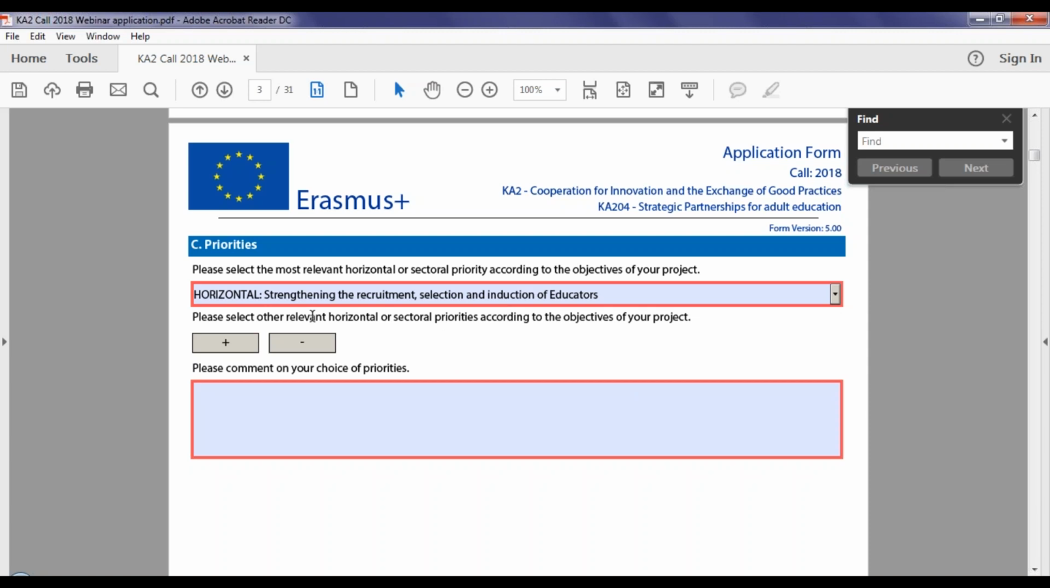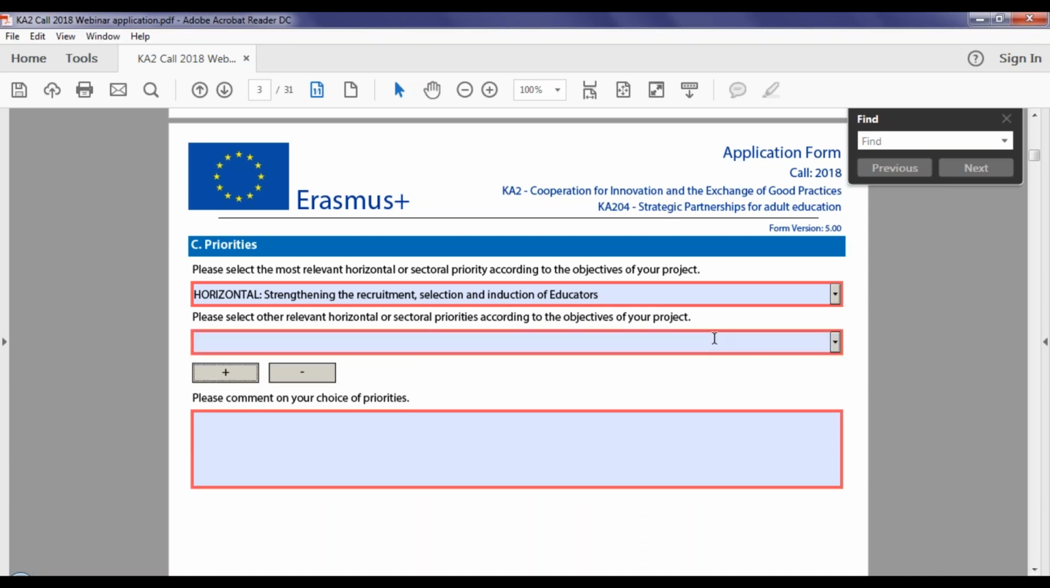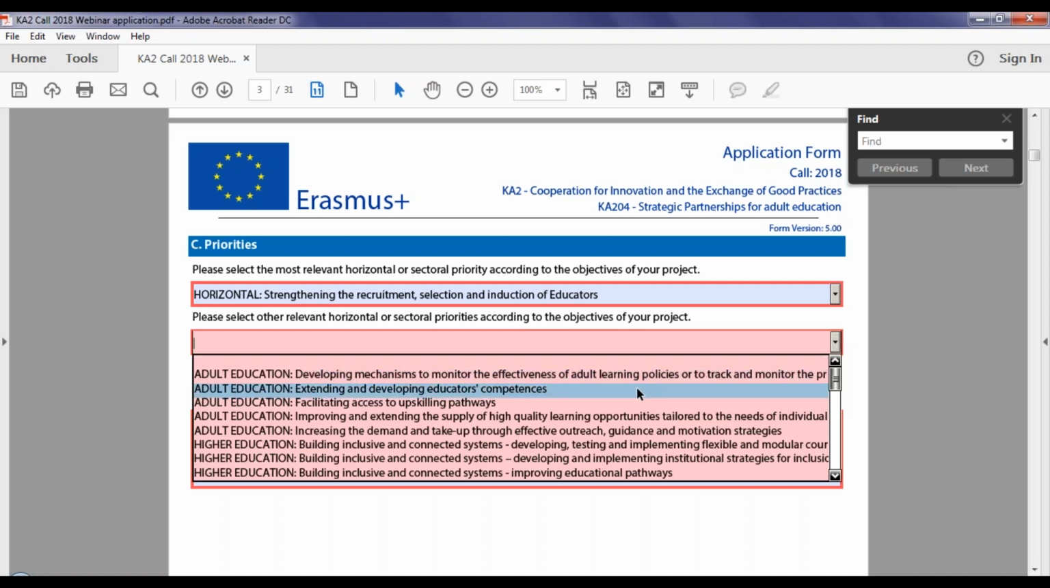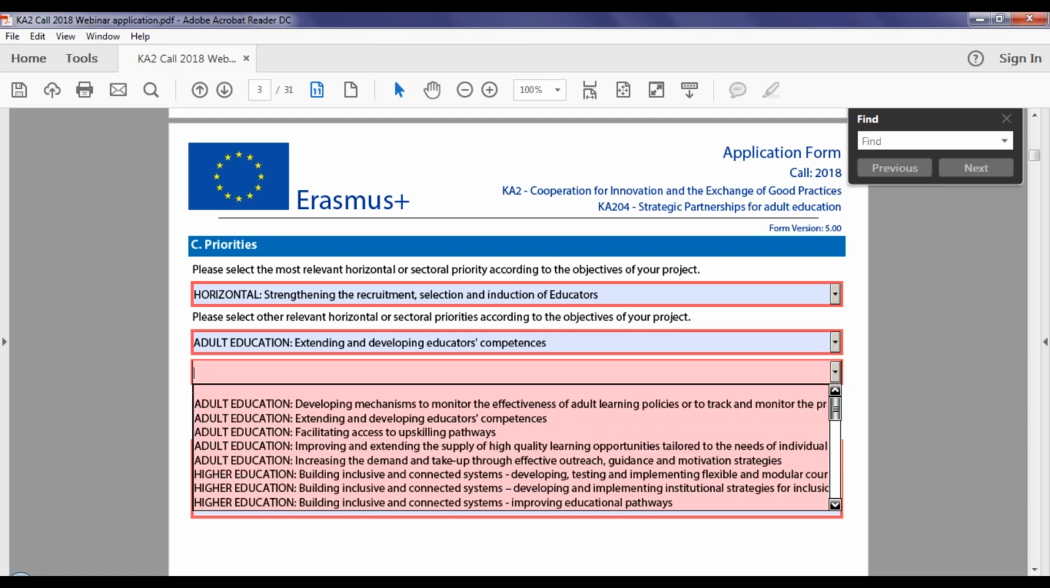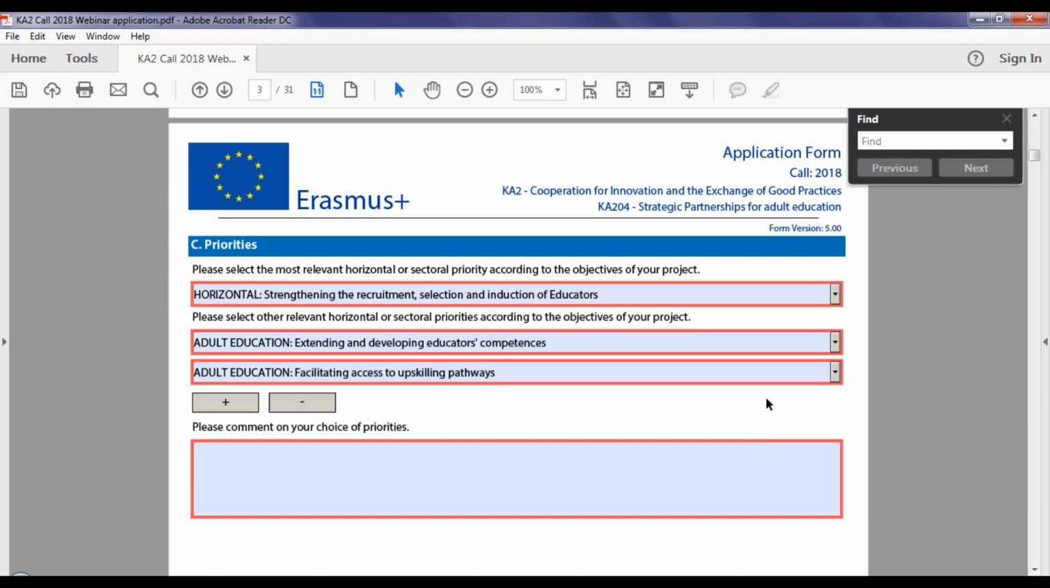I'll now click on the plus sign. You can select up to 2 more priorities here. You can also select other fields in case your application has a cross-sectoral approach. I will open the drop-down menu and I will scroll down and select an example. Please ensure that you apply and address priorities which are relevant to your selected field. Also bear in mind that projects addressing inclusive education and training, social inclusion, as one of their horizontal priority will be considered highly relevant. However, you need to make sure that this is really addressed within your application and not simply selected from the drop-down menu.